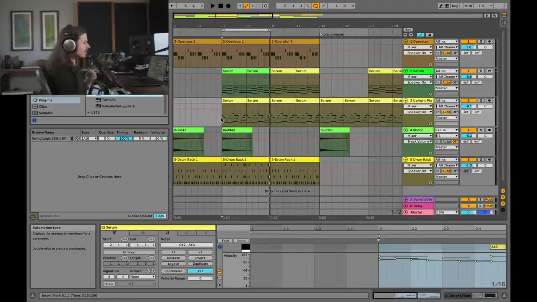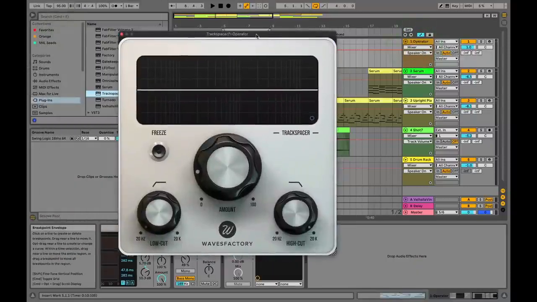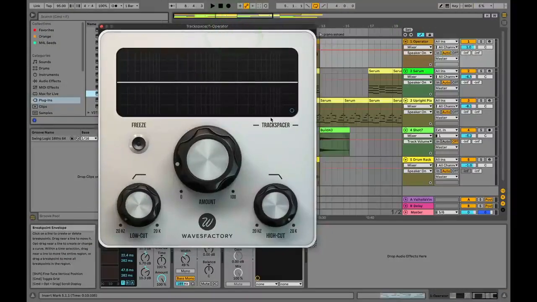So right off the bat, I'm just going to get this out of the way quickly. A lot of folks use Trackspacer to get the bass out of the way when the kick drum hits. This is the most classic use for any side chaining situation, whether it's a compressor or otherwise. So I'm going to grab a Trackspacer, drop it on this operator. This operator is my bass. Now, here's the interface. It's very clean. It's a really nice interface, super simple to use.